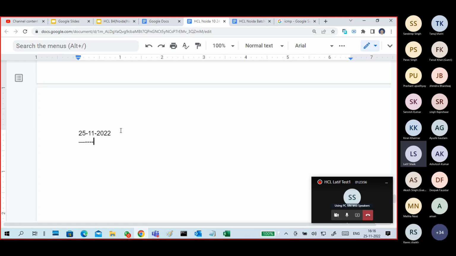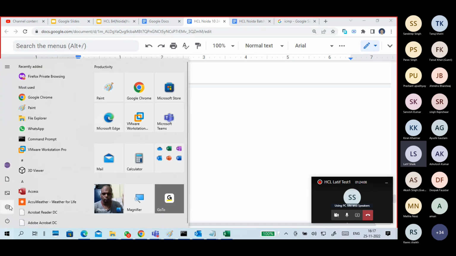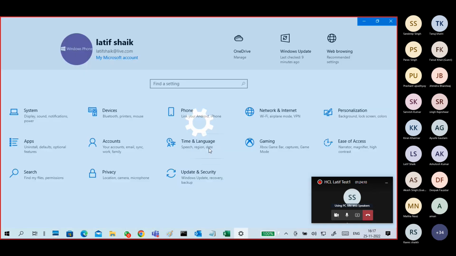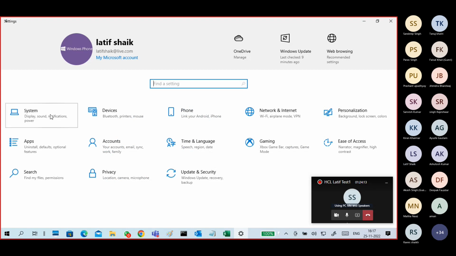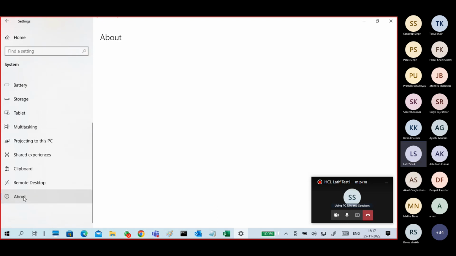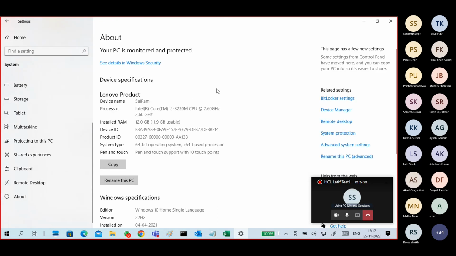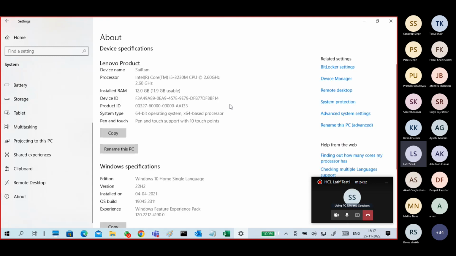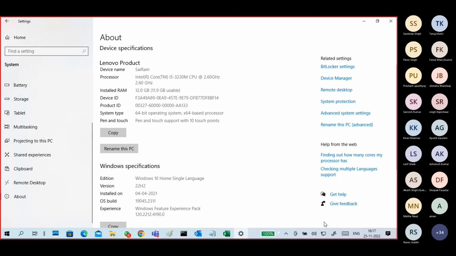So up to last class, we have seen how to check system configuration, and what your system configuration is. There are one or two more points, right? You can go to Settings, System, About. Then this is my system configuration. We took a screenshot from here only, right?